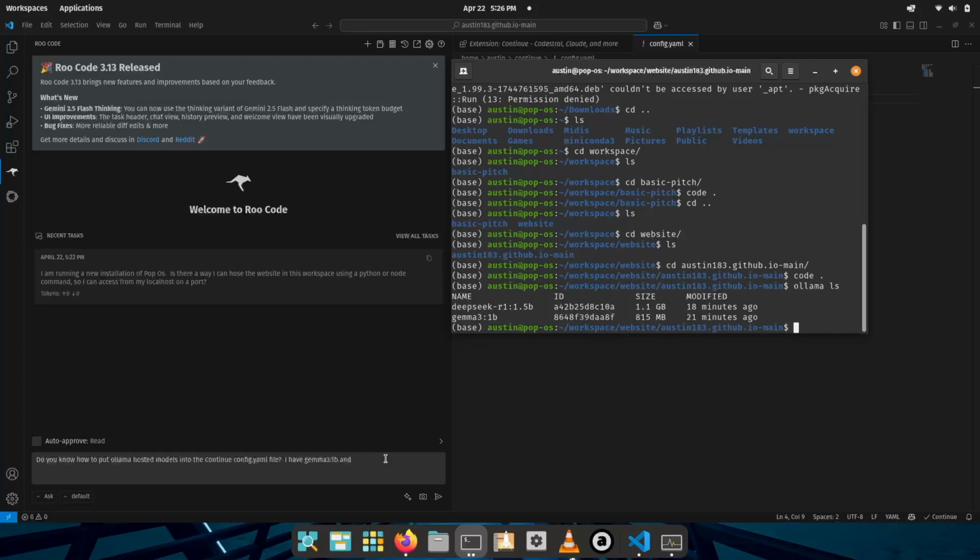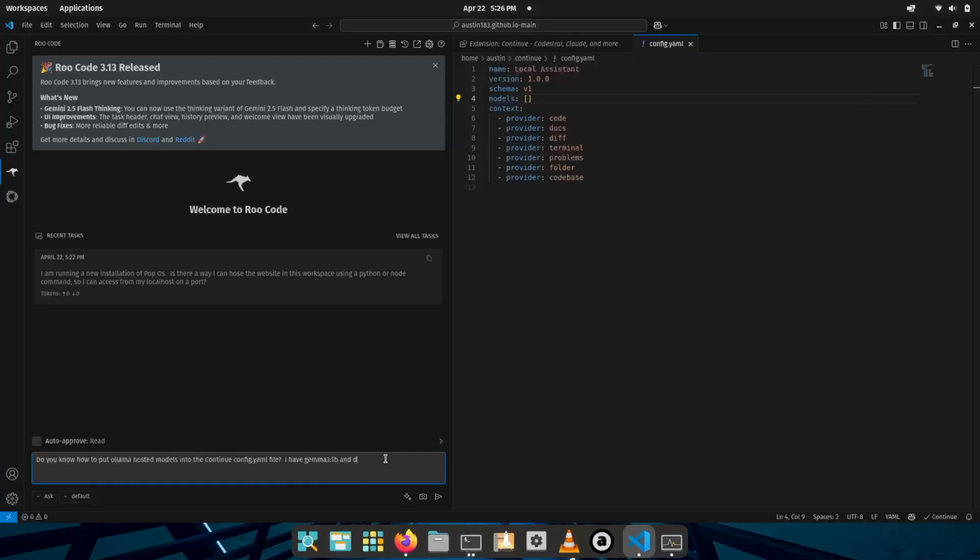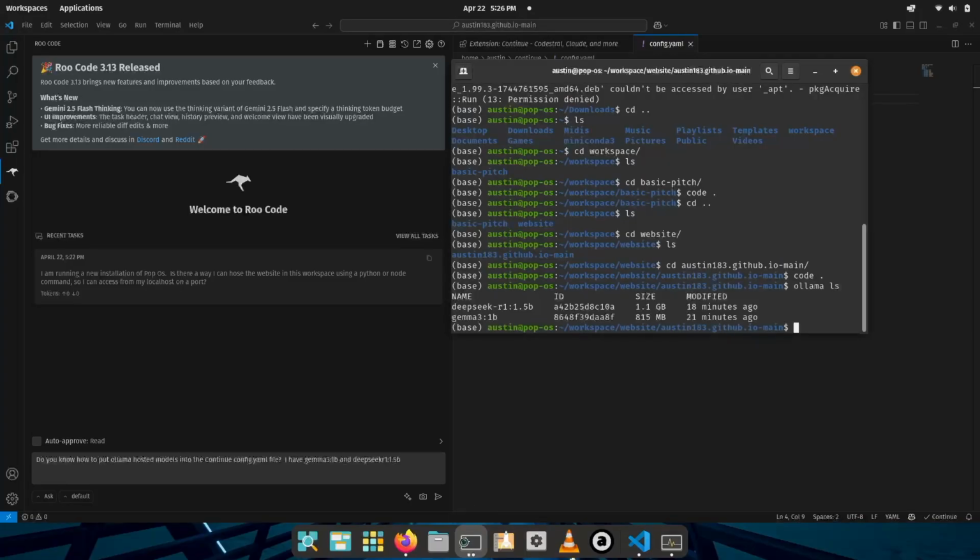DeepSeek R1 colon 1.5b. So, right, let me check. Oh no, I clicked the wrong thing. Oh, there's a dash there. Okay.